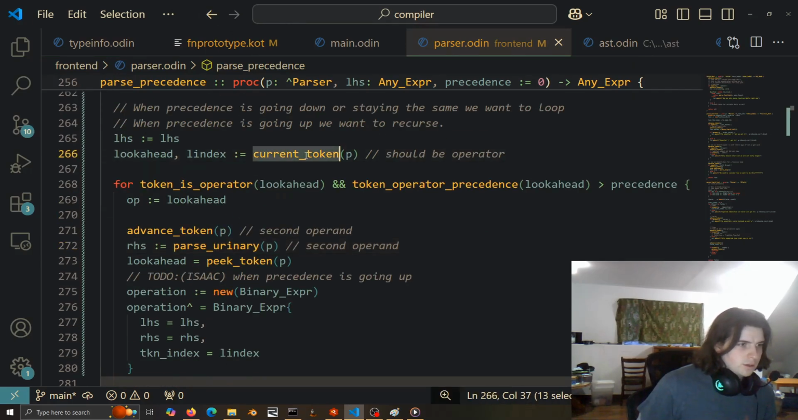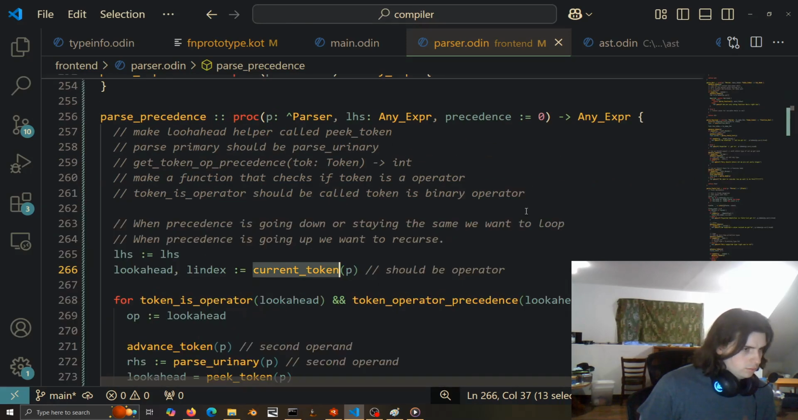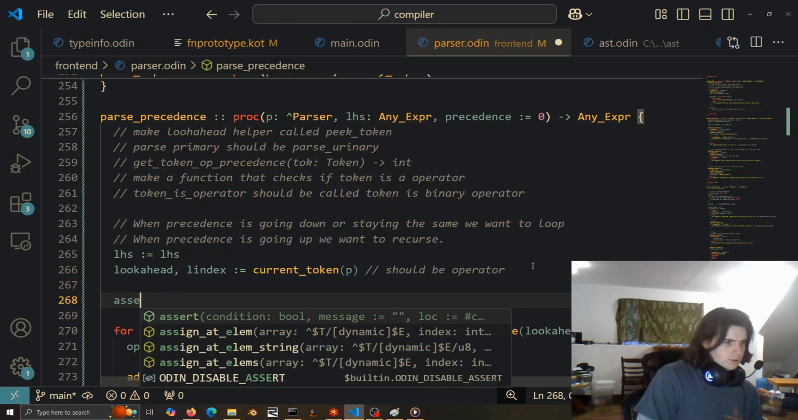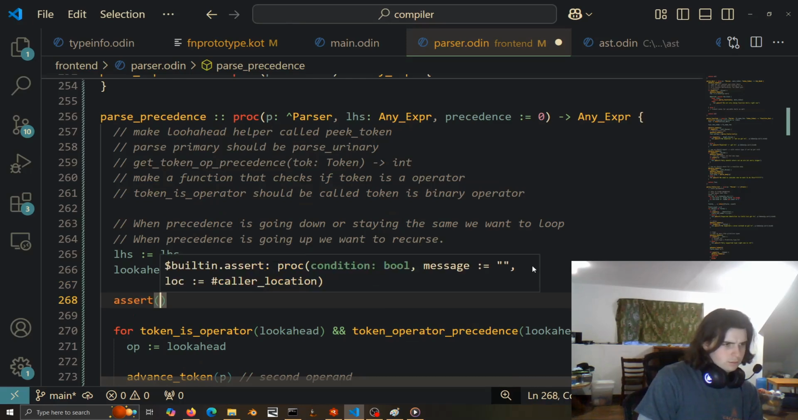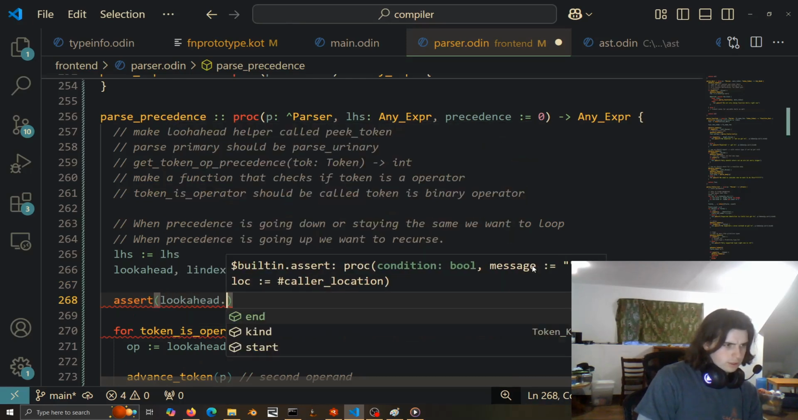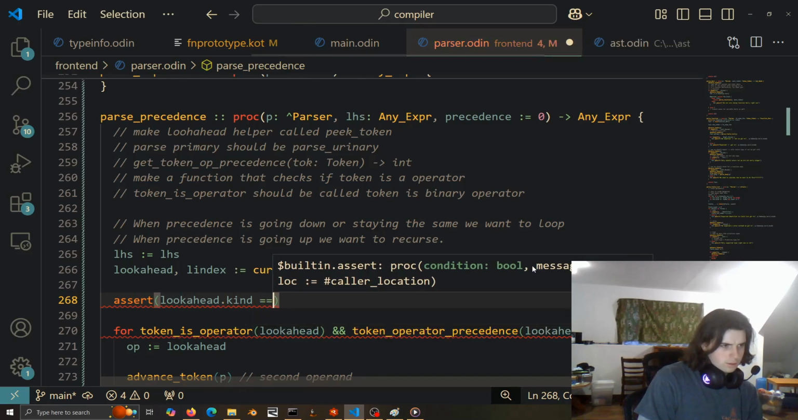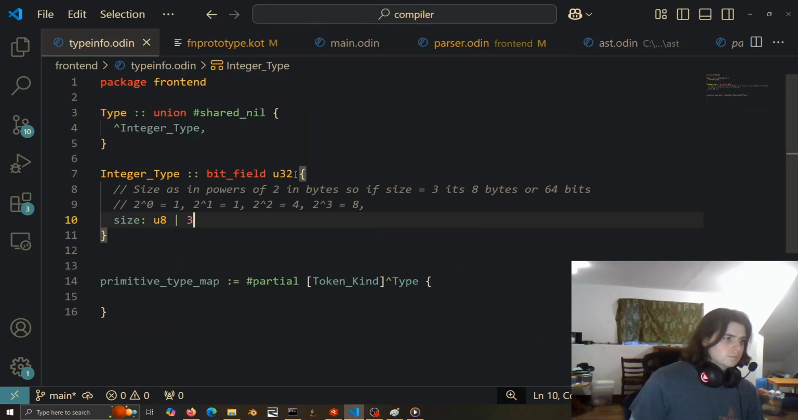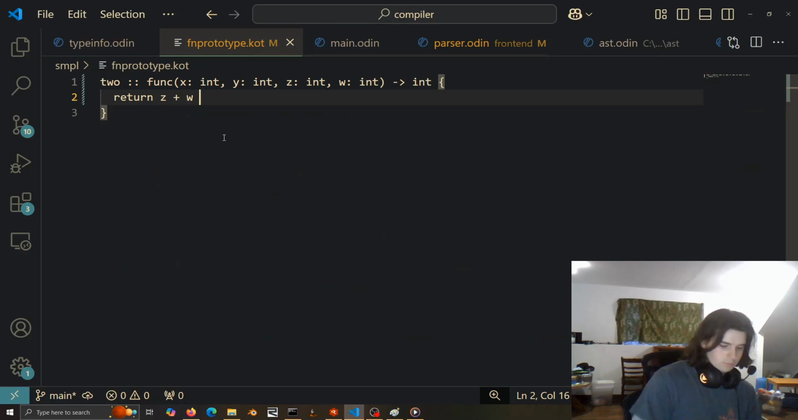Okay, so we get the current token. And this should be an operator, so let's just assert look ahead dot kind should be plus. z plus w plus y plus x.